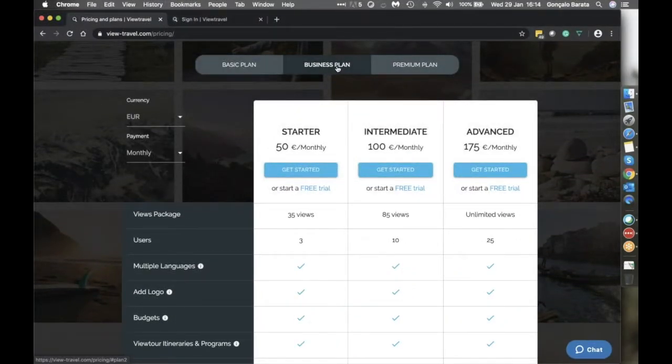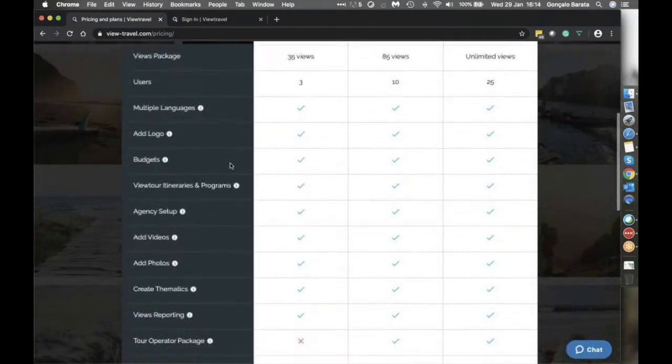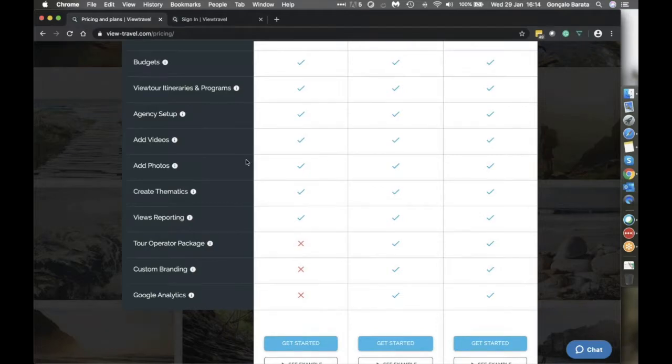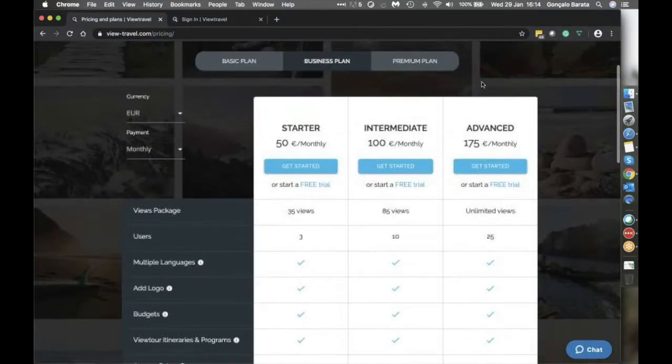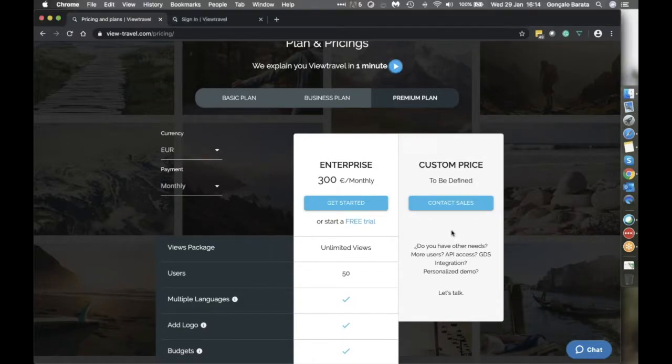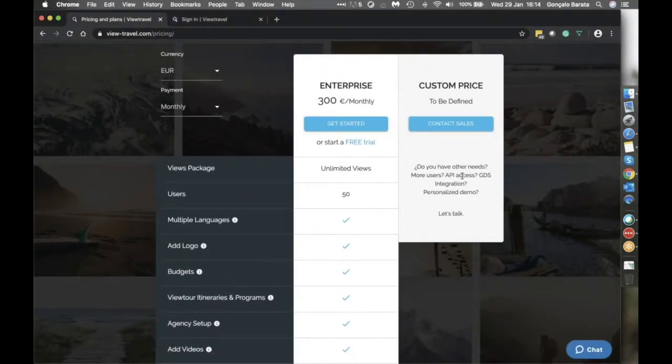If you come here to the business plan, you see that we have on the left side several features available. I will speak about them in a couple of seconds. But if you click here on the premium plan, you have custom price here on the right side. Do you have other needs? Do you need more users? Because the default plans end on the 50 users, and we are working with hosting agencies, group managements, agency networks with thousands, hundreds of users. So they are working with us with a custom price.